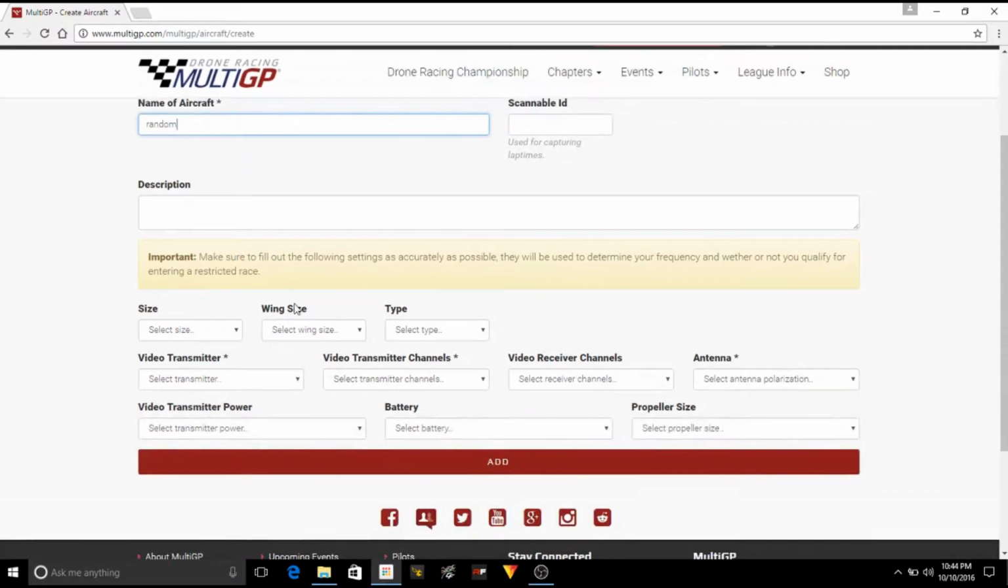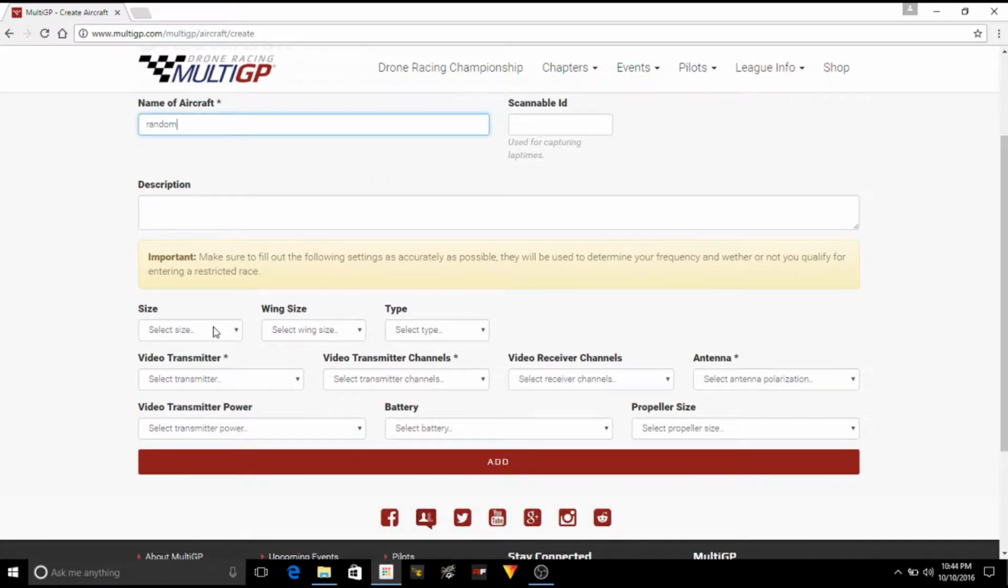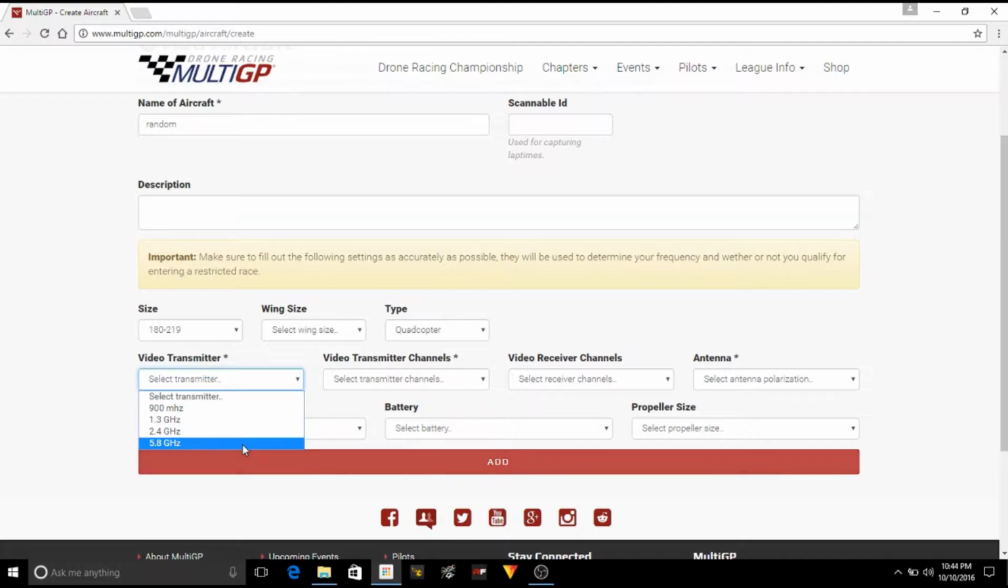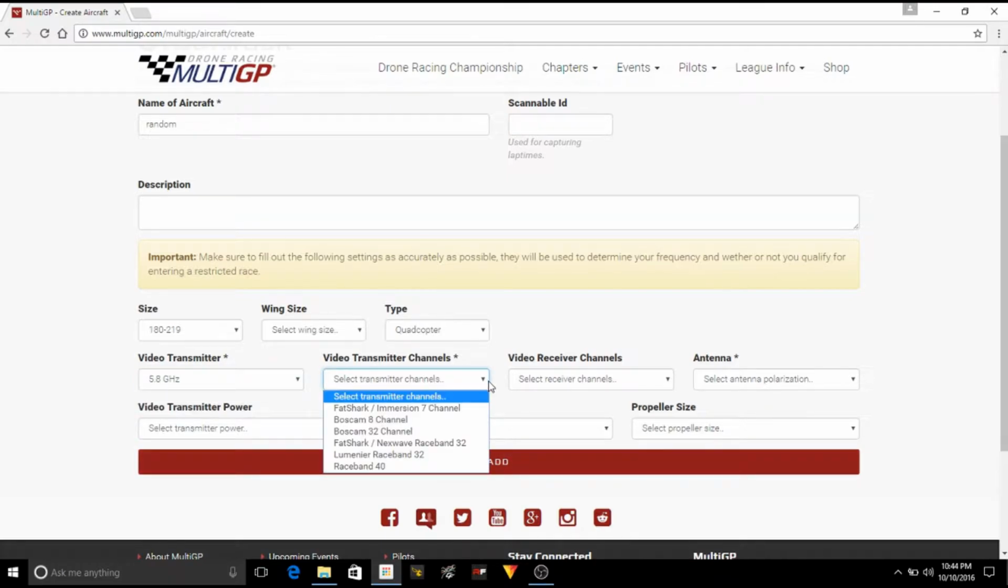Next thing you're going to do is you can give it a description if you want. You need to select what size quadricopter it is. We're going to say it's 200. You need to select that it is a quadricopter. Your video transmitter band, your channels as your video transmitter is capable of getting. That's very important that you know what transmitter you have. Even if it's a generic version, you need to know if it's a race band 40, if it's 32 channel, or if it's 8 channel. You need to know what it's capable of.